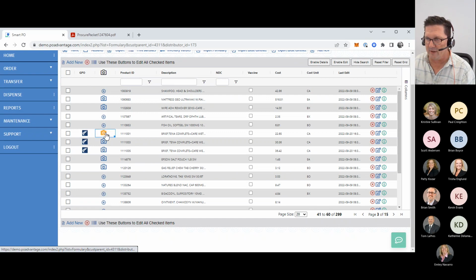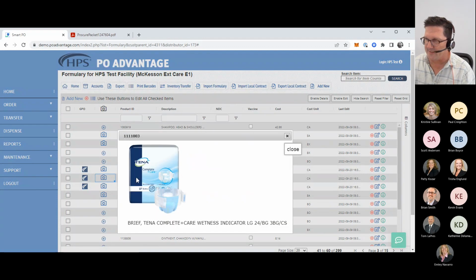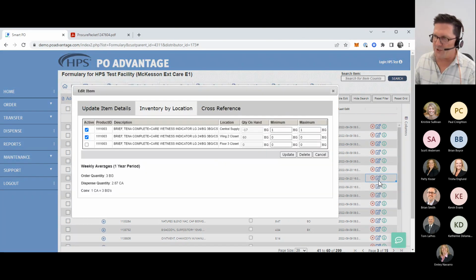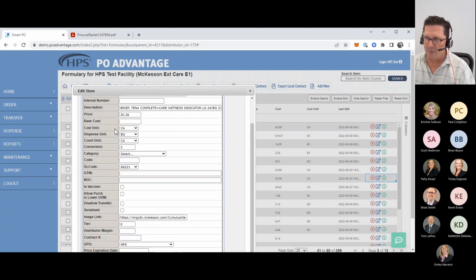I mentioned earlier that these items have images associated with them. So each one of those you can click on and see images if you need to. But let's get into the details of one of these items. I'm going to just click on the edit button here and show you the kind of information that we're managing for you. So for example, this item is purchased by the case, but it's dispensed by the bag. And there are, in this situation, 3 bags per case. And so this allows you to dispense by the bag easily. And after you've dispensed 3 bags, it knows that you've used a case automatically.